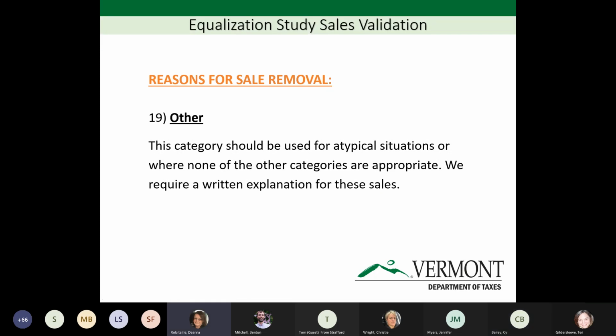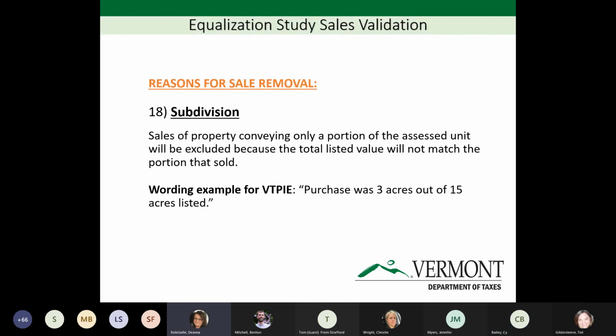Did you want to talk on subdivisions for a moment before we move on? Well, I just wanted to remind folks that subdivisions are not partial interest. We get a lot of those every year. It's just important that you understand that, and important to include the comment that Dee mentioned, that if it's 3 out of 15, that's very helpful to us.